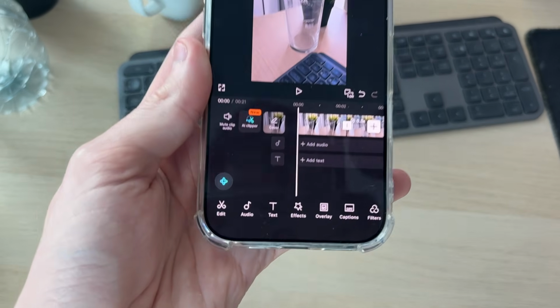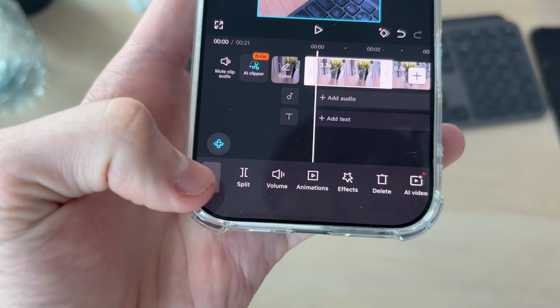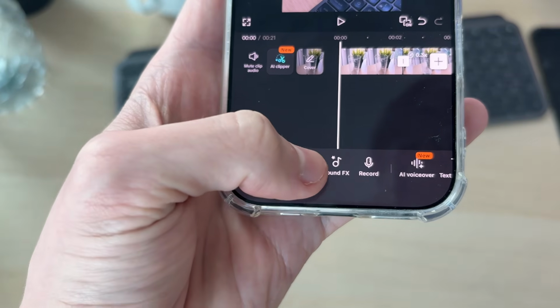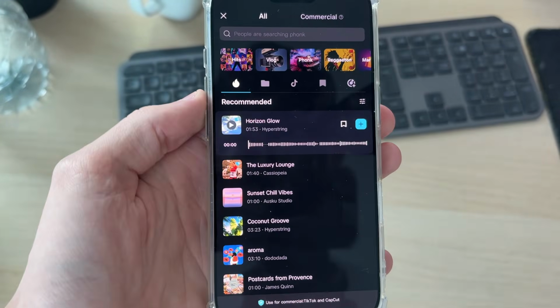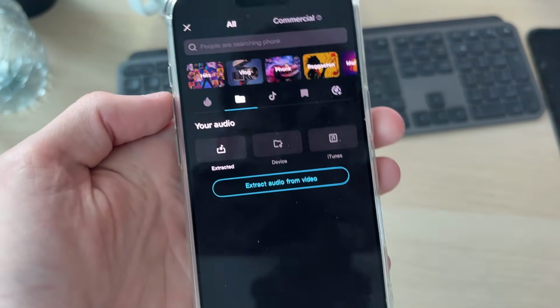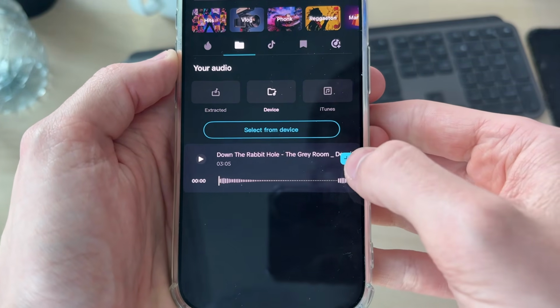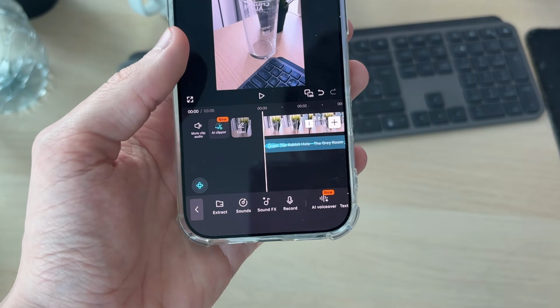Let's go and add in some music. So you make sure you don't have anything selected. If you do, press the back button, and then you can go and press audio, then press sounds. We can now go and find the song. I'll go press the folder icon at the top. I'll select device and I'll go and add this one here. You could always go and select more though. So you've now gone and added it in.